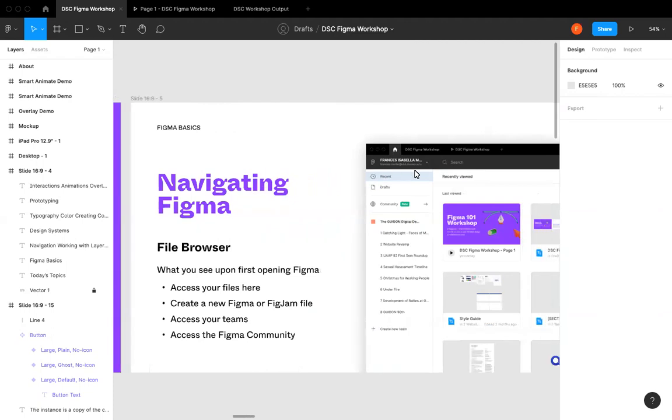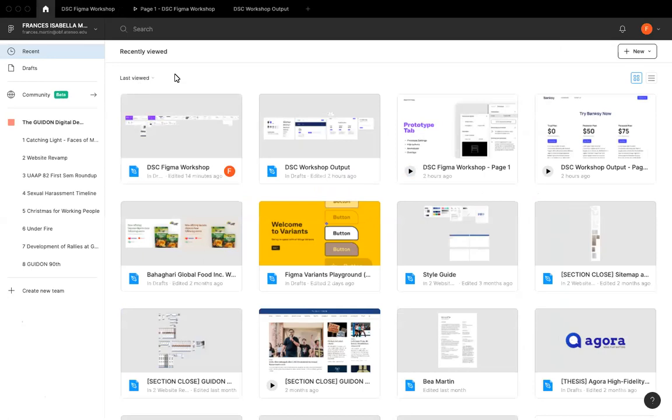Okay, so when you first open Figma, when you have an account, this is what you'll see. So this is what is called the file browser, and actually here, this is where you can access all your files. So it will show you your recently visited files, so you don't have to be the owner for it. And then it also has your drafts here. And then below it, as you can see, you can also access the Figma community from the file browser. And after that, this is where you can access your Figma team if you're part of one.